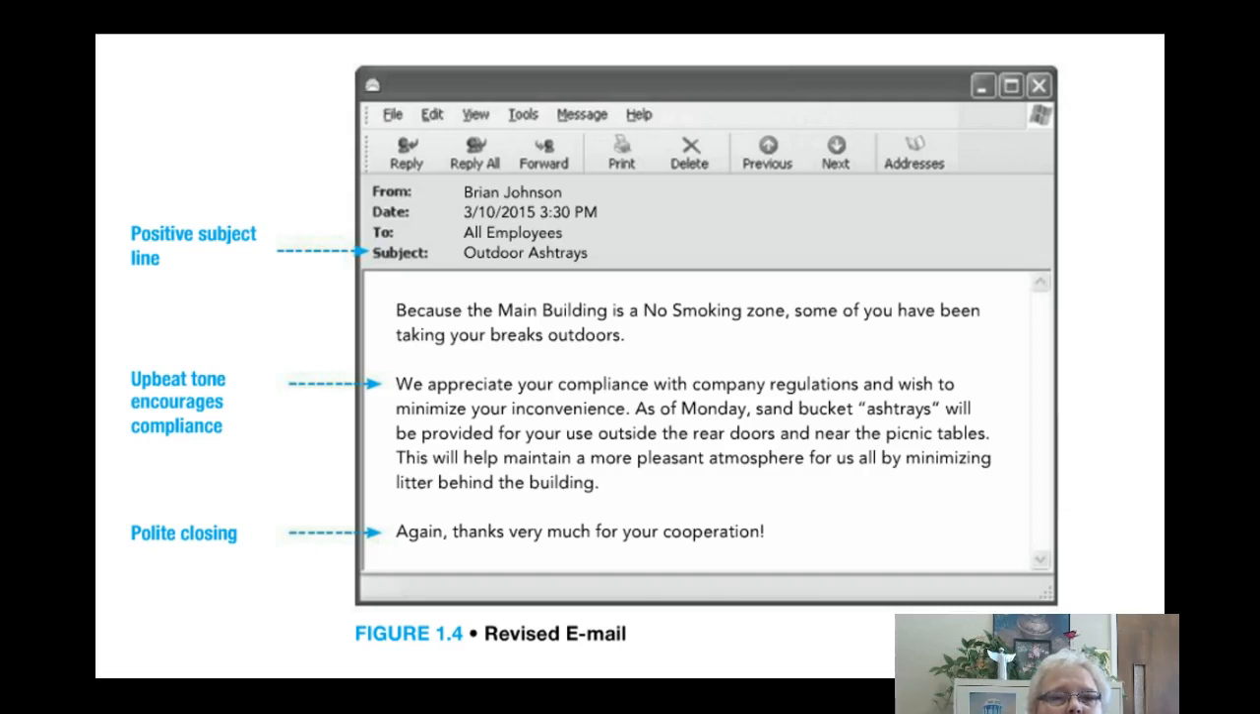And so we're providing something for you to use. We so appreciate you using these sand buckets for ashtrays, and thank you for cooperating. So that's a lot more pleasant to read than something where you feel like you're getting chastised, you're getting barked at for doing something. Okay, so that was the review of that.